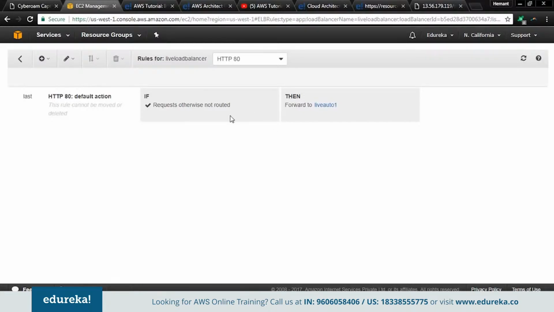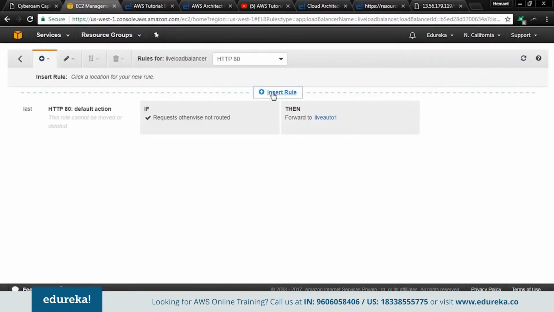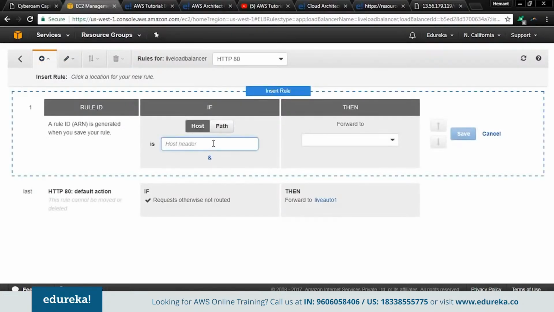Alright, so once you click on view or edit rules, you will reach this page, which is kind of an if-else structure. You can see that there's a default rule as of now, that any request which is made will go to live auto 1. Which means any request which is made will straight away be pointed to the autoscaling group 1. Now we'll specify that if the user is asking for server 2, he should be pointed to server 2. So let us do that. The way we'll do it is like this. We'll click on add rules. We'll click on insert rule, and now I'll specify.